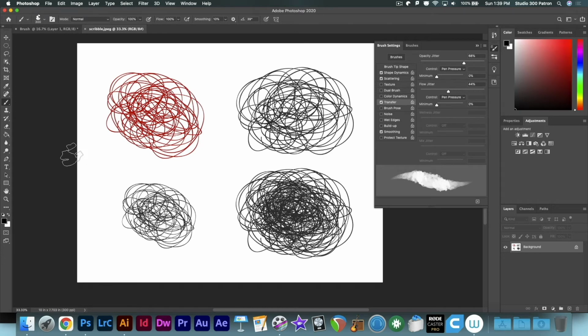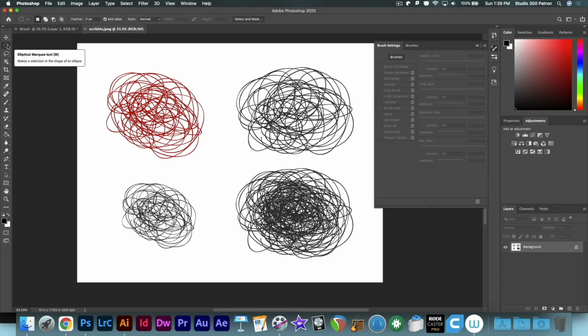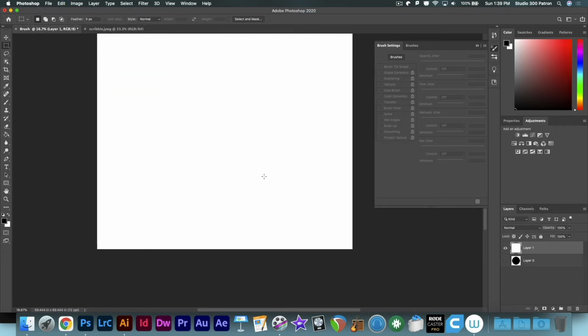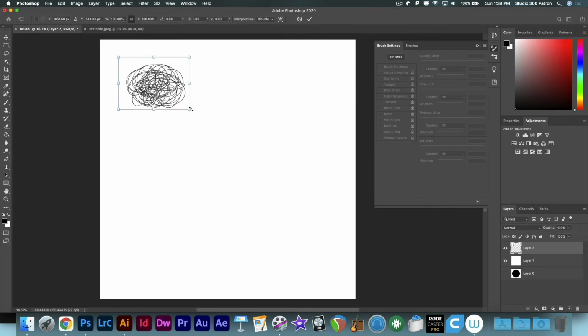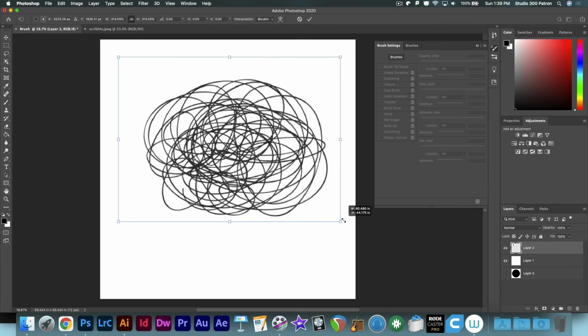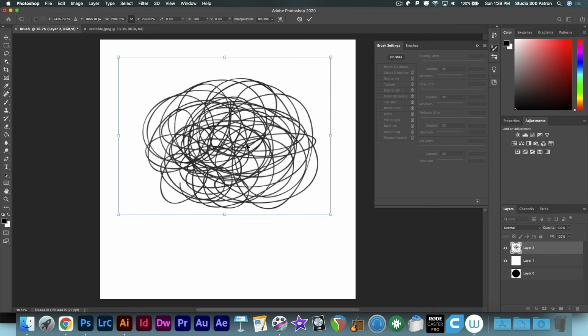So what I'm going to do is actually select one of these scribbles using the rectangular marquee tool and hit Command C to copy it. And I'm going to bring it over into our canvas here. Hit Command V and enlarge it. You can do this by drawing on a piece of paper and using a scanner to scan it into your computer.